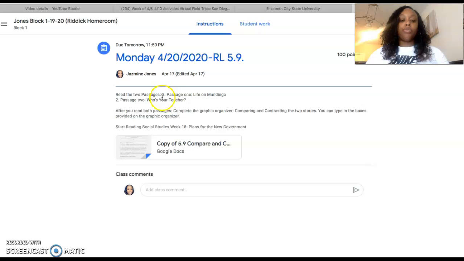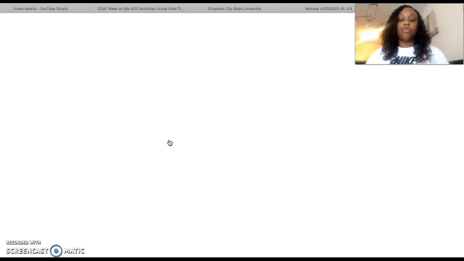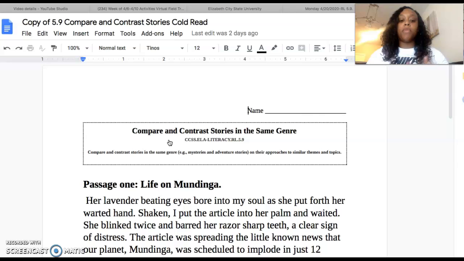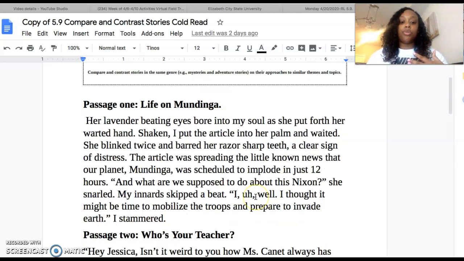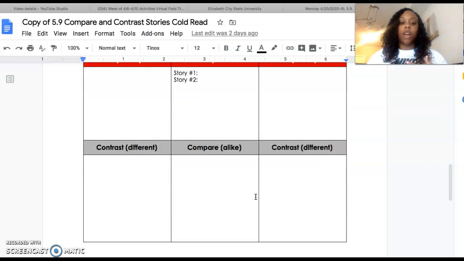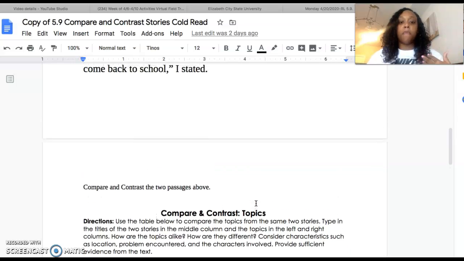For Monday, you are to read two passages, short little passages. After you read both passages, you are doing a compare and contrast of the two stories, and you can type in the boxes. You do not have to do the copy and all this. Everything is automatically going to come to me because it is in your name. So you just need to make sure you read these two stories, and then there's a compare and contrast that you have to do. And that's your assignment for Monday.